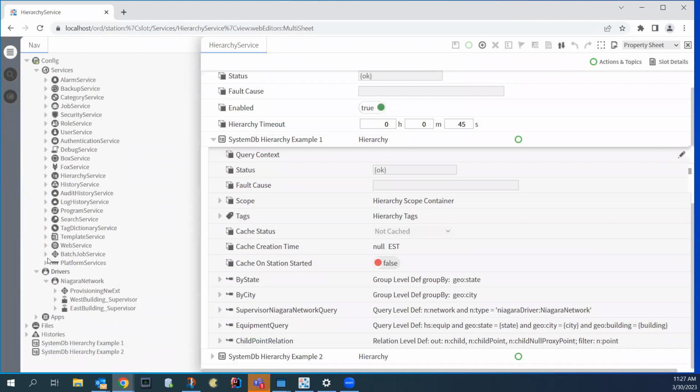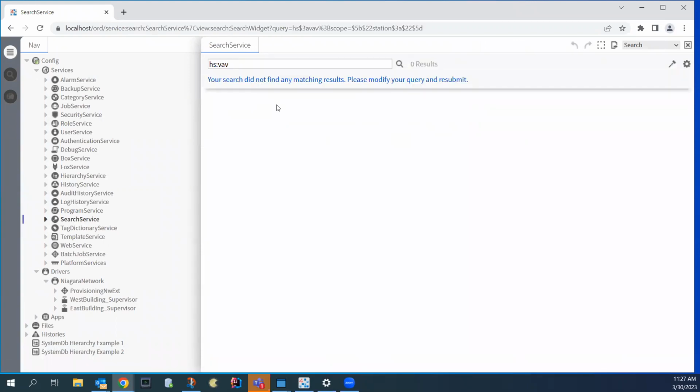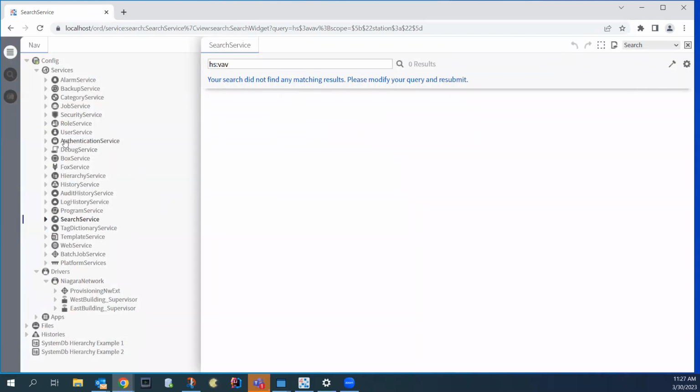So now I want to show, again, the hierarchies are empty. If I went to the search service and typed in a search to find my VAVs, it's not going to find anything yet. And that's because I haven't put the system database in yet. And in fact, there's no scope for the system database yet. So let's change that and show you how quick it is to pull all that information up from my downstream stations.